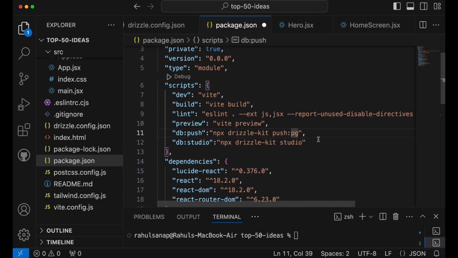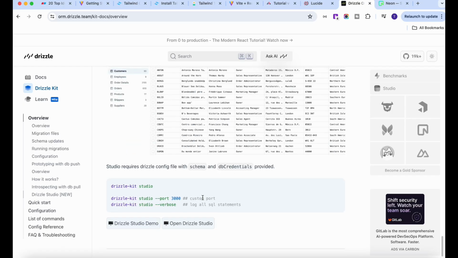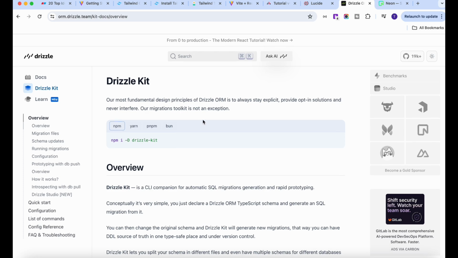Okay, in order to run the studio, save this one, and I think we are good for now. Okay, so we set up the Drizzle kit.